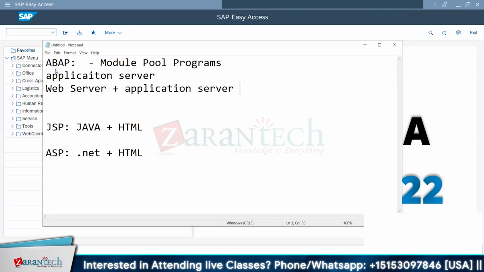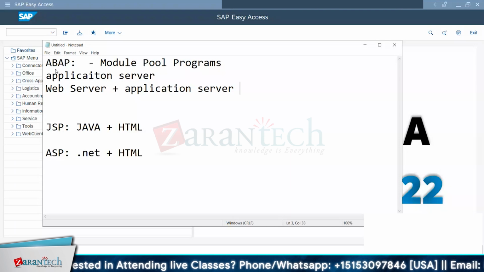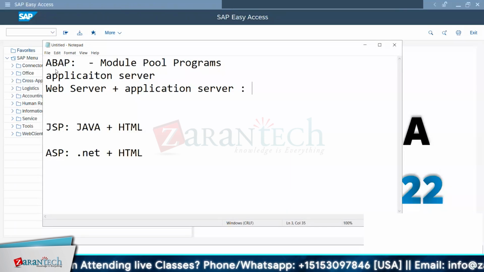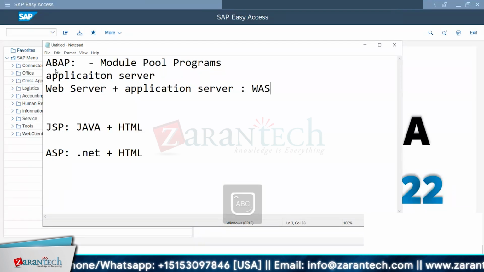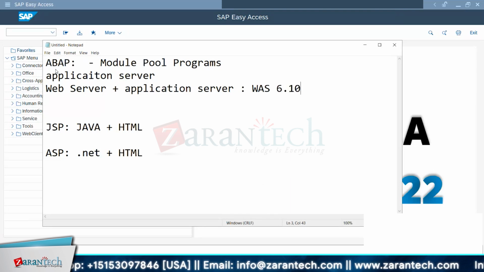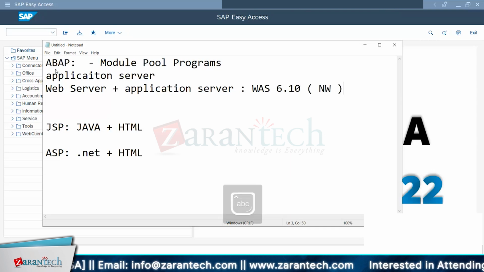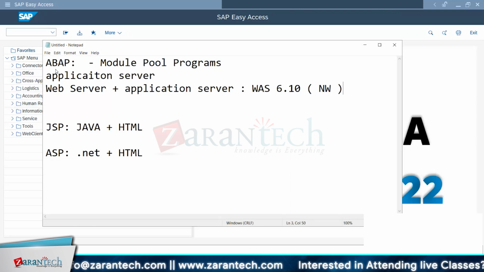So first their internal framework, their internal engines should get extended, right? Because to run any web application, we need to have a web server internally. This is actually called WAS, Web Application Server. That was the time Web Application Server 6.0 was launched, in the year 2004. The same thing we started calling NetWeaver also.